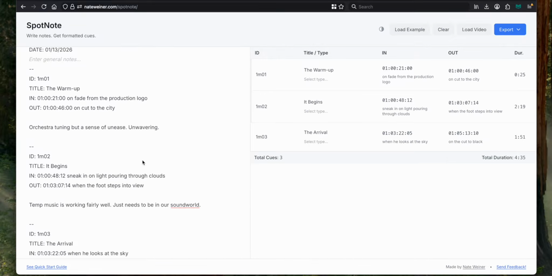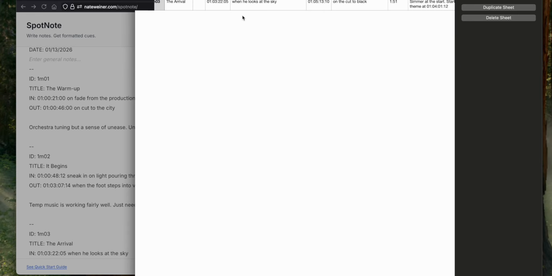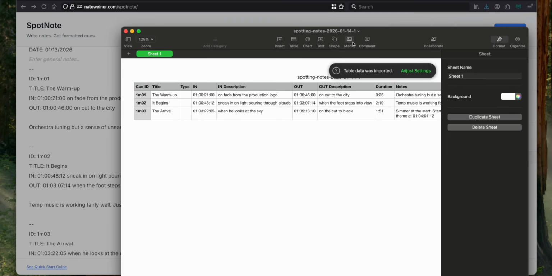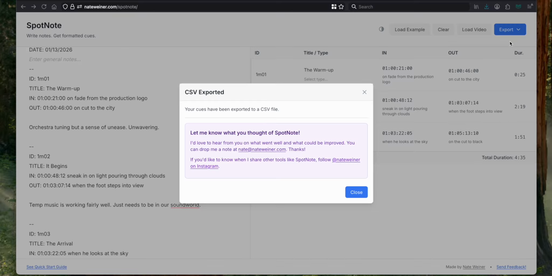So let's say now you have a full set of spotting notes. I just have 3 cues here, but I imagine you'll have more. But when you're done, you can just go to export, and you can export your notes, the formatted cues, into a spreadsheet, for example. You can see that here. It goes right into its spreadsheet format. It's extracted all the notes that I wrote out into nice columns and data.